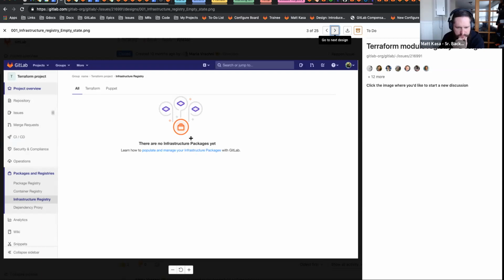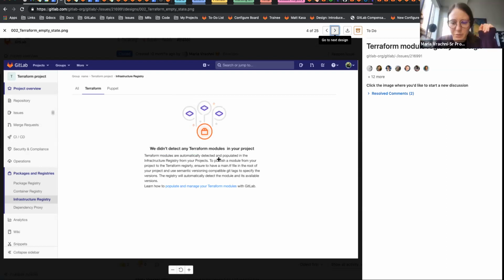Okay, so our generic language would still be packages. So it'd be infrastructure packages. In this design, there's an all tab. This all tab is meant to mix multiple infrastructure packages into one list, so I'm not sure this is relevant yet. Since we don't have Puppet, I guess we would only have a Terraform tab.